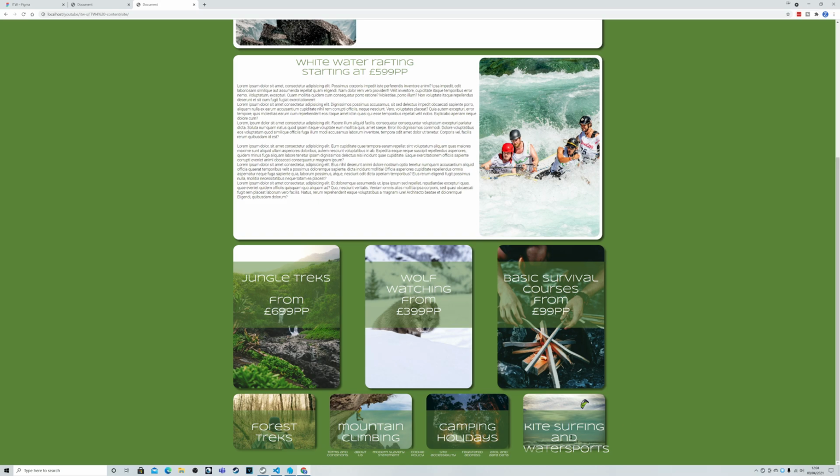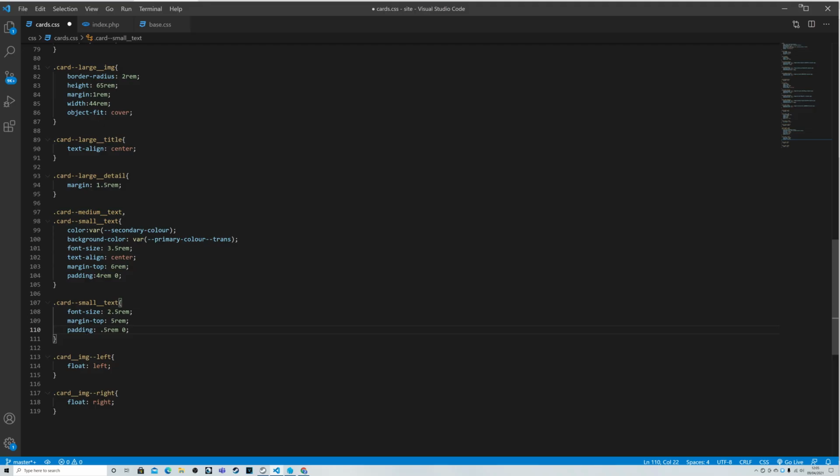And so we're going to do this rule actually on the small card text rule itself. So here is the card small text rule. Basically, what we've done here is we put this below this one here so that these will override these ones. As you can see, we've reduced the font size to 2.5 rem. We put in a margin top of 5 rem rather than the 6 rem it's already got, and we're only adding a half a rem top padding, which makes it 5 pixels, and no padding to the left and right.